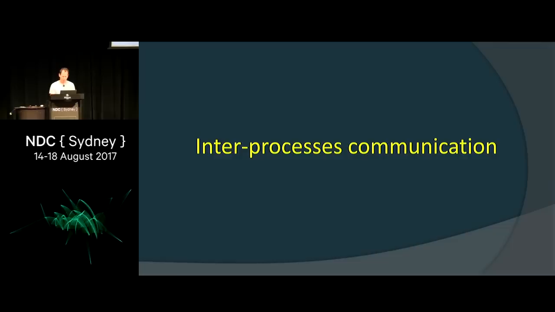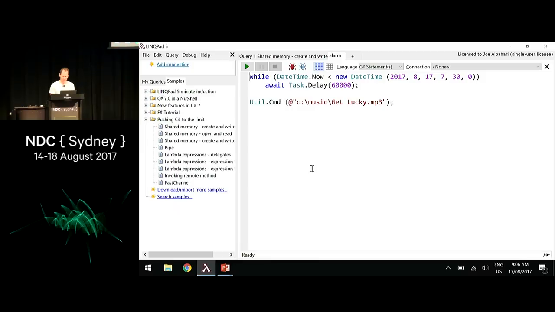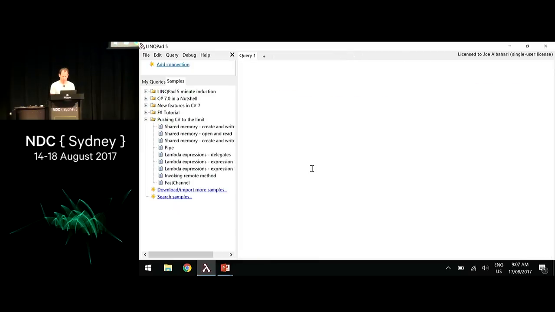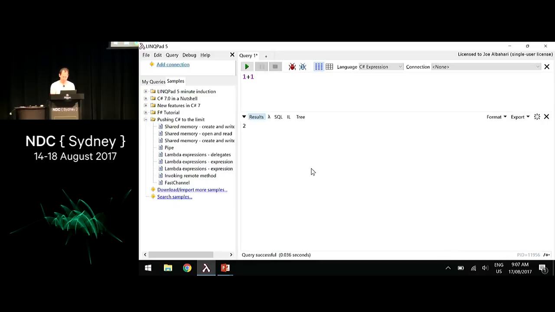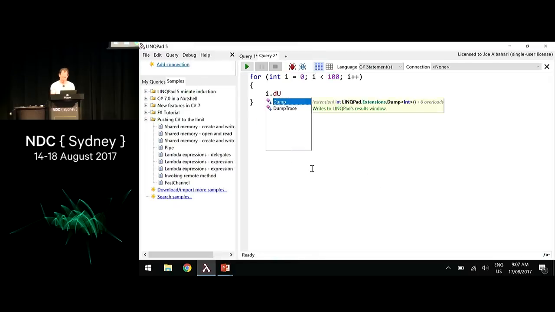So we're going to start with this problem I had, and this was in LINQPad, writing LINQPad. If you're not familiar with it, I'll close that down. We'll start with something like 1 plus 1. You've probably all used LINQPad. It's like a code scratch pad. Bring up another query, and we can put a loop in there. We'll write to 100, dump that out.